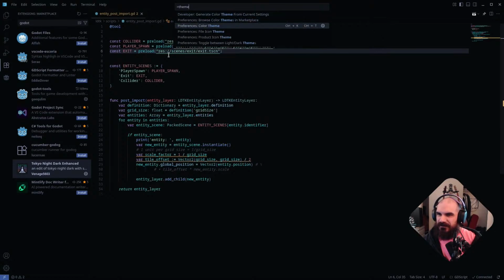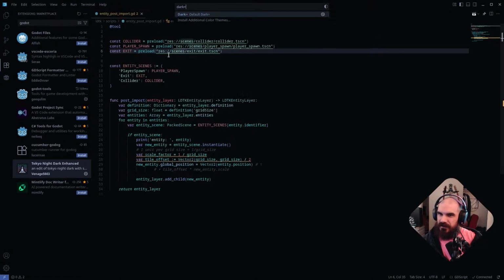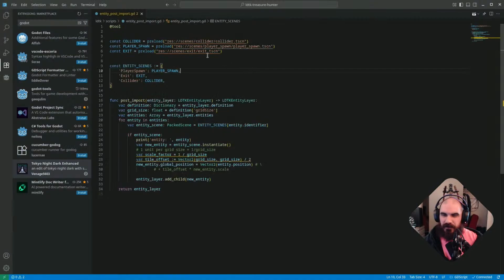Theme. References color theme. Dark plus. Yeah, we'll go back here. Could be nice at night, maybe. I don't know. We'll see. I already miss my color theme from Vim, and I don't know what my color theme in Vim is.